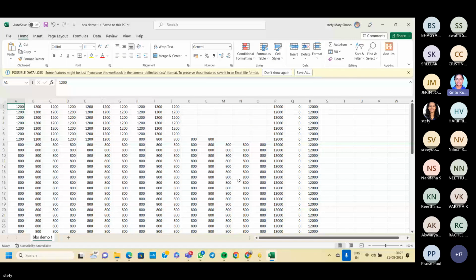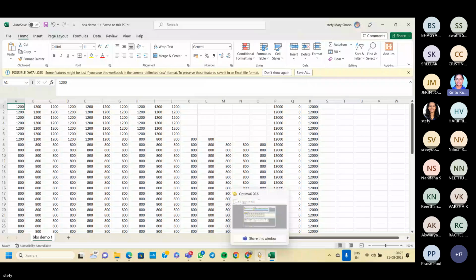Now here, columns A, B, C, D, F, all these columns indicate the length of each bar to be cut from the full length. The P column is nothing other than the full length, the sum of each individual length. Q is the wastage length, and R is the total length. So P plus Q is R. That is the equation over there.